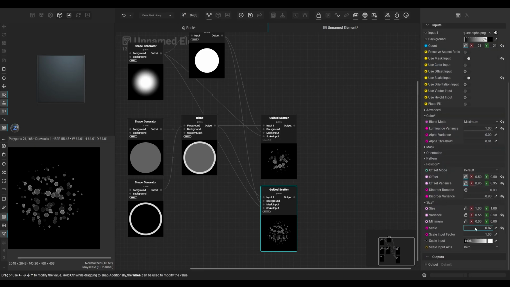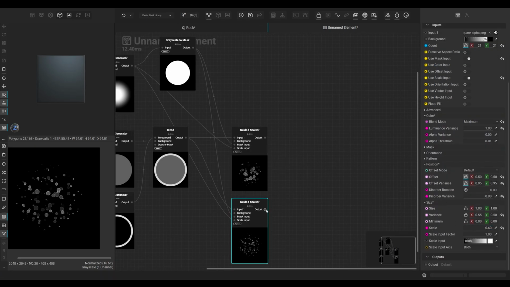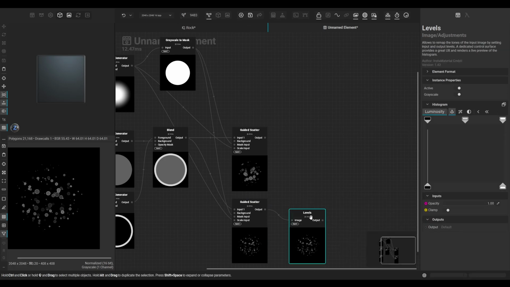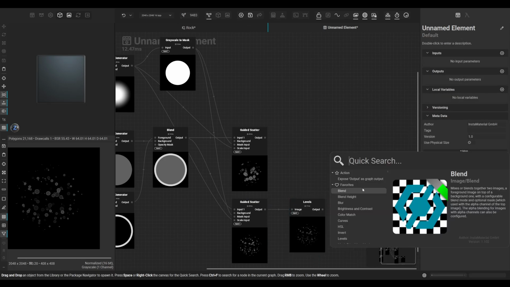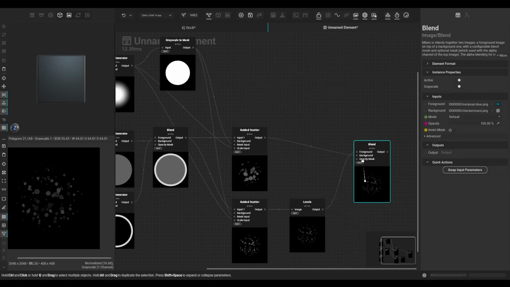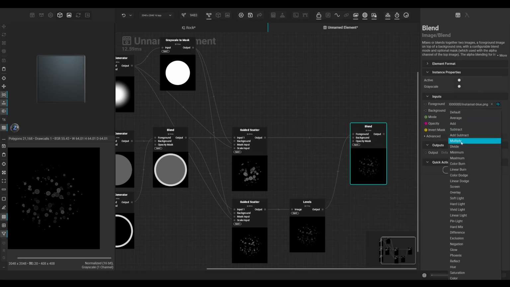And maybe a lower scale. Let's use the levels here to make it a bit darker and then blend it with the initial guided scatter output with a maximum blend again.